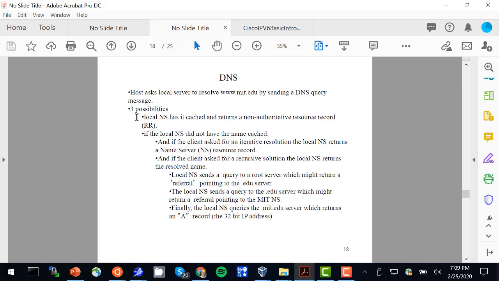All right, so this, in words, goes through the three different possibilities. We've already talked through if the local name server has it in cache. One further concept or term that I need to introduce is the notion of a resource record. Answers, whether they contain an IP address or a referral, are referred to as resource records.